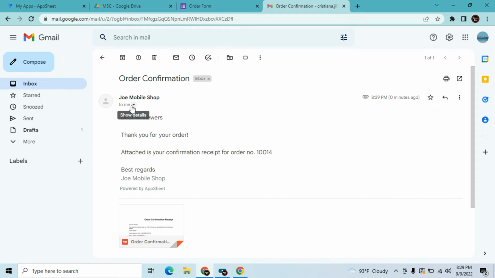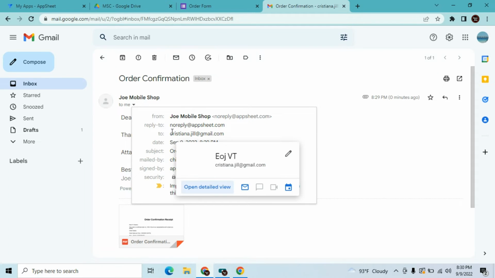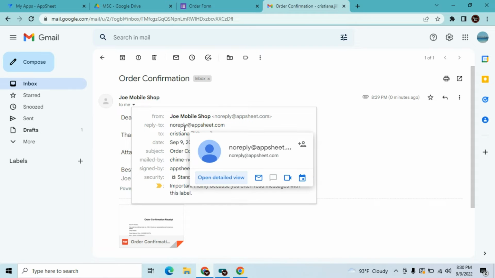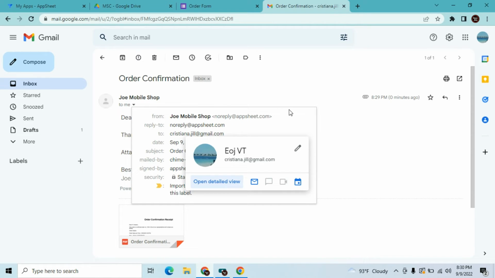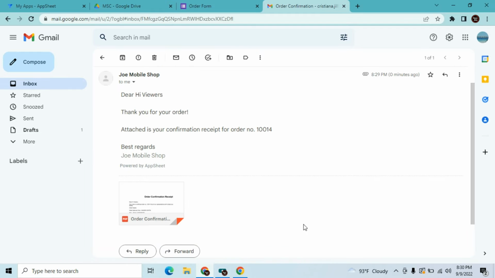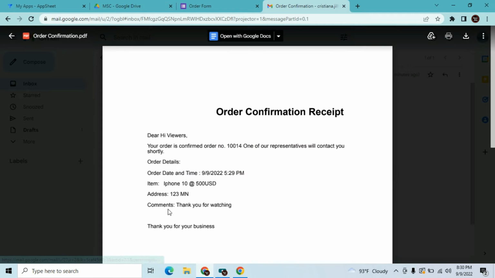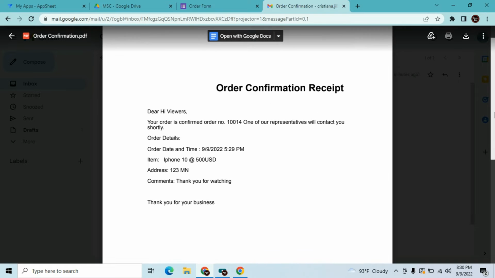And as you can see, guys, you cannot see any Gmail account here that I'm using. You can only see Joe Mobile Shop at no reply, and you can see only where we send it. And in case your user replies to this email, it will bounce back because this is a no reply email. Okay. So this is the PDF and this is the confirmation.